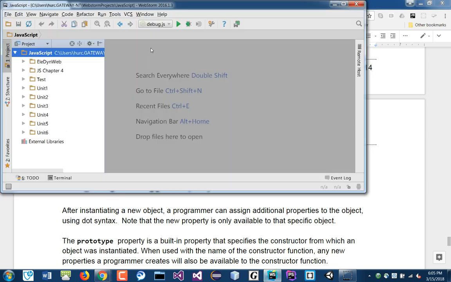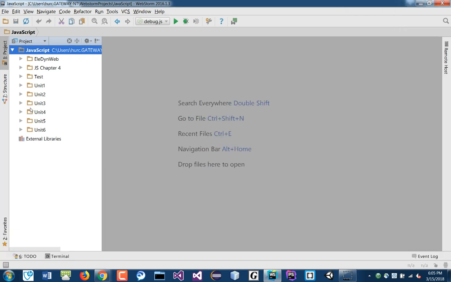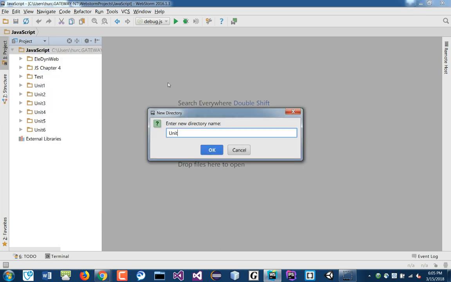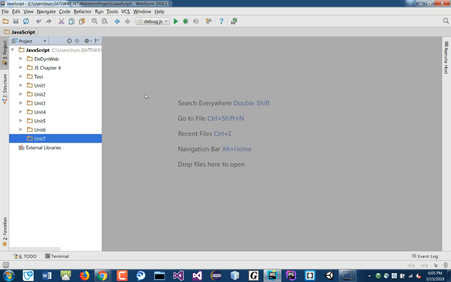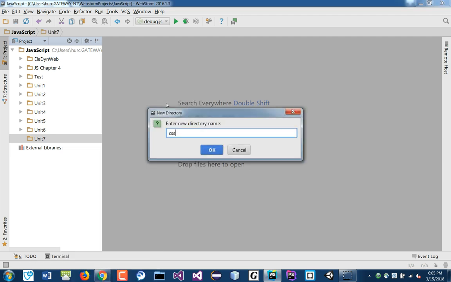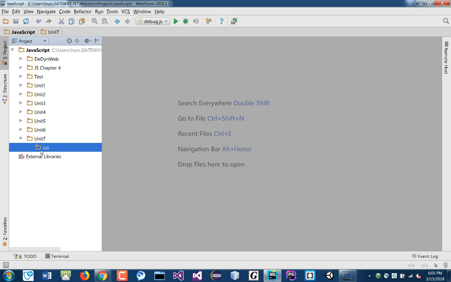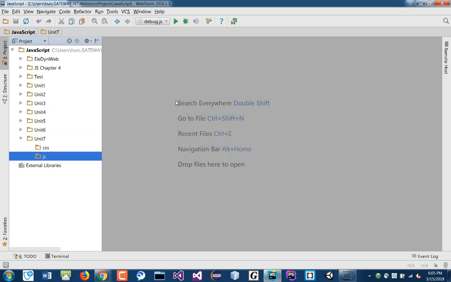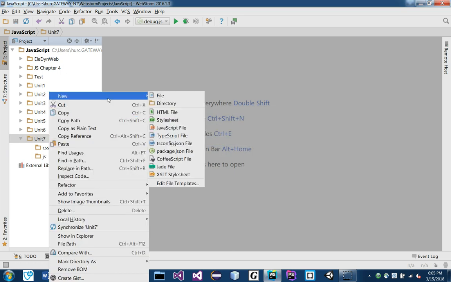Okay, so you want to fire up your WebStorm. And I'm going to create a new folder in here for Unit 7. Just like before, create your CSS and your JS folder, and the index file. If you've done it already, that's great. Just wait for me. CSS, JS, and we'll create our index file.